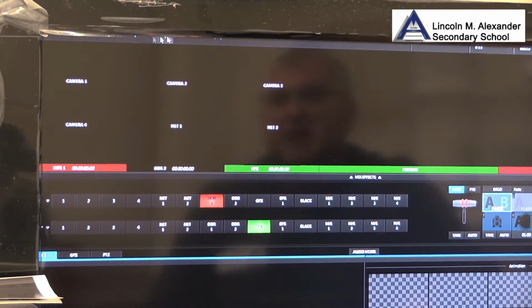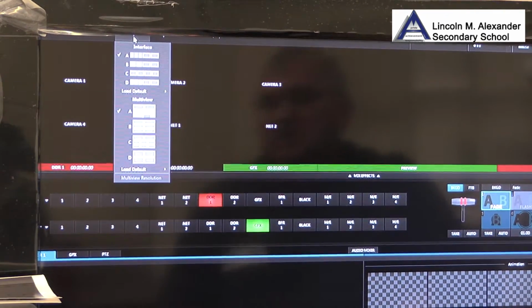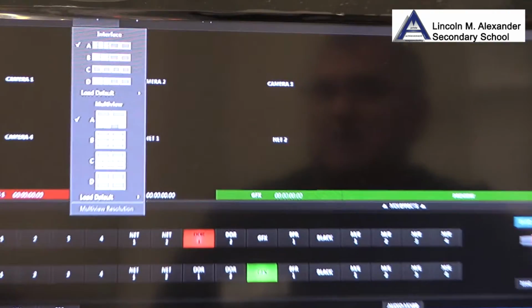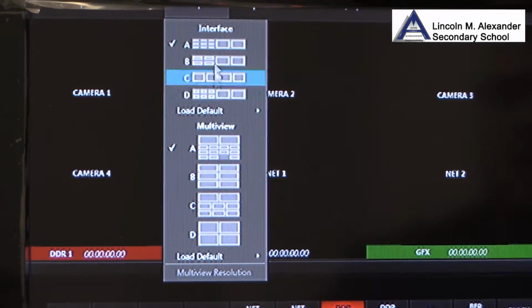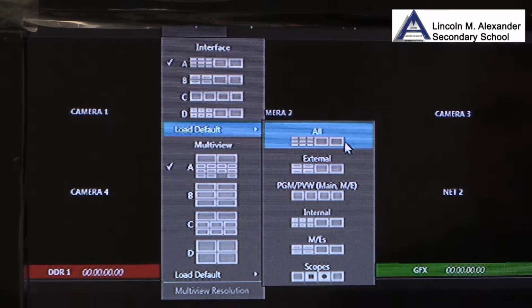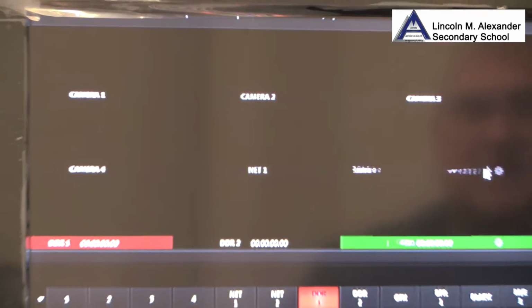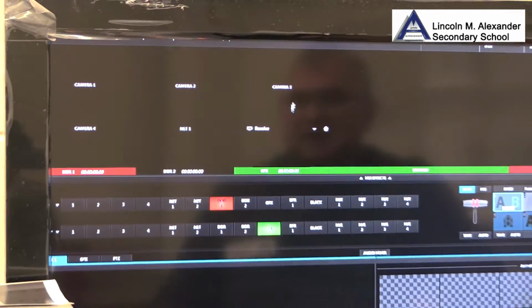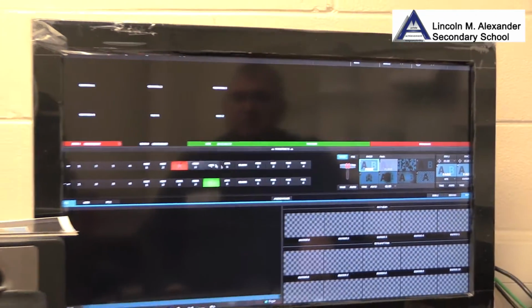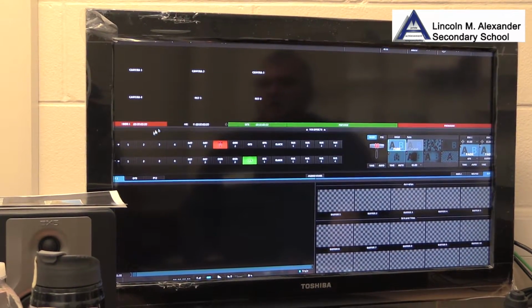So again, these are sources. Now what I can't see right now is my workspaces. Now here it is up here. It says workspace up here. I want to change my workspace because I'm not seeing enough stuff. So let me try all. I'm still not seeing everything. I think this system probably needs to be updated. I'm not seeing some of my inputs right now, such as, sorry, here they are here.